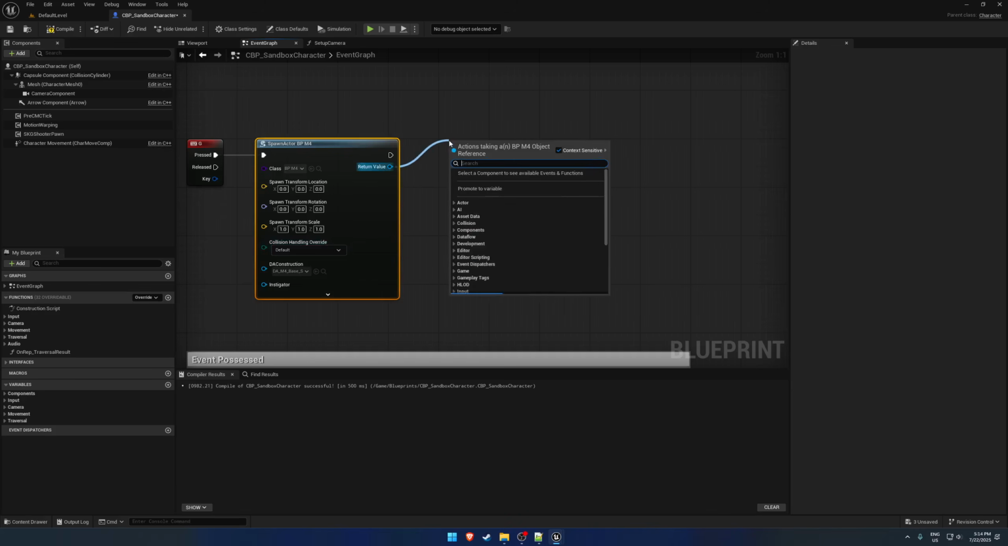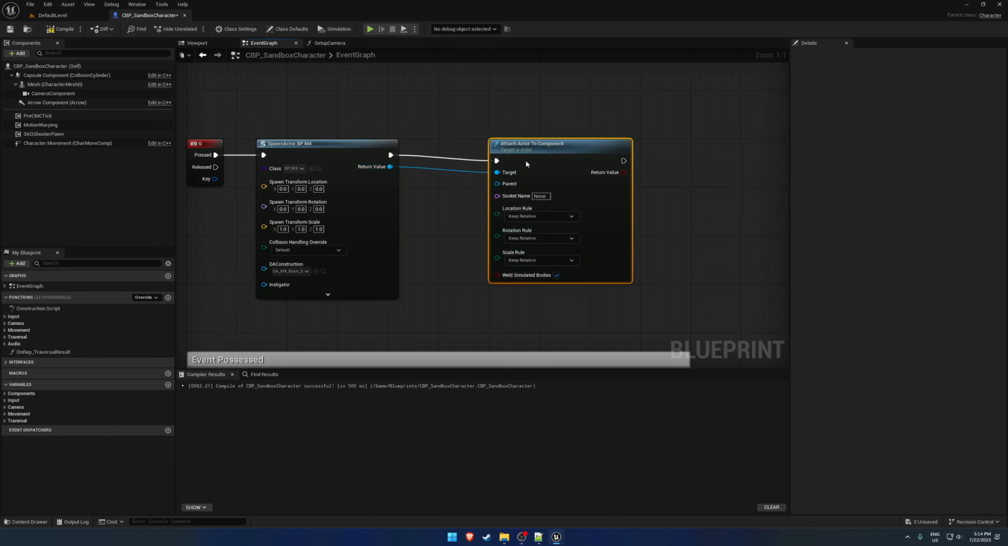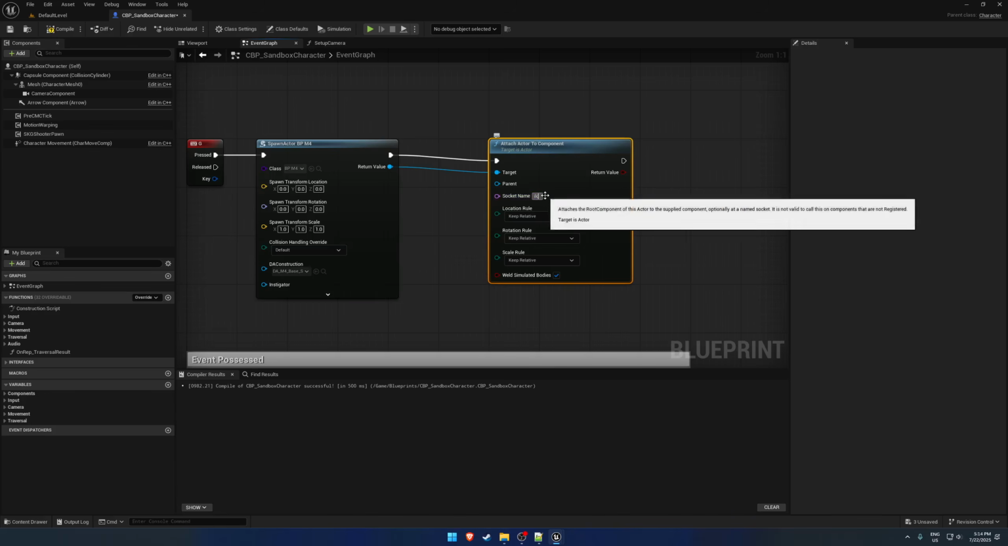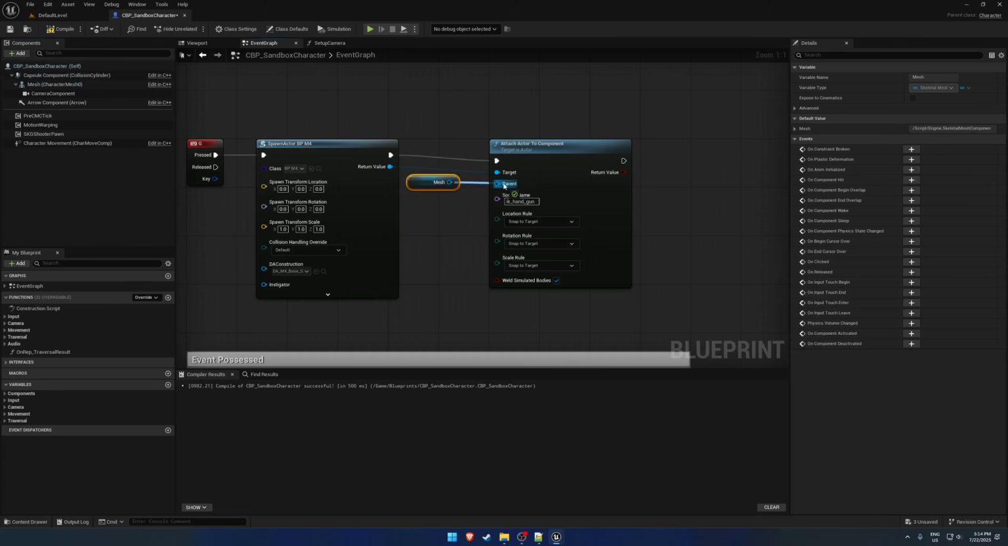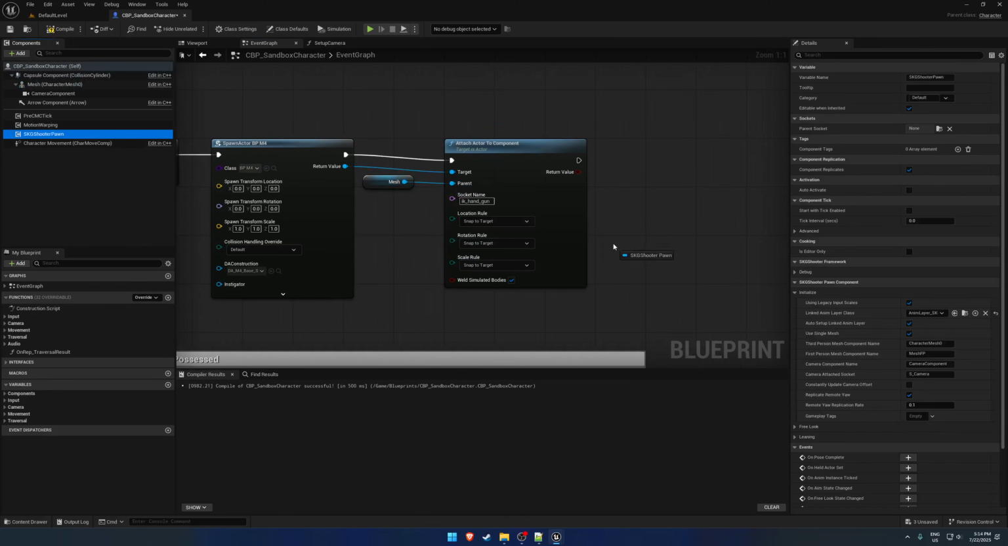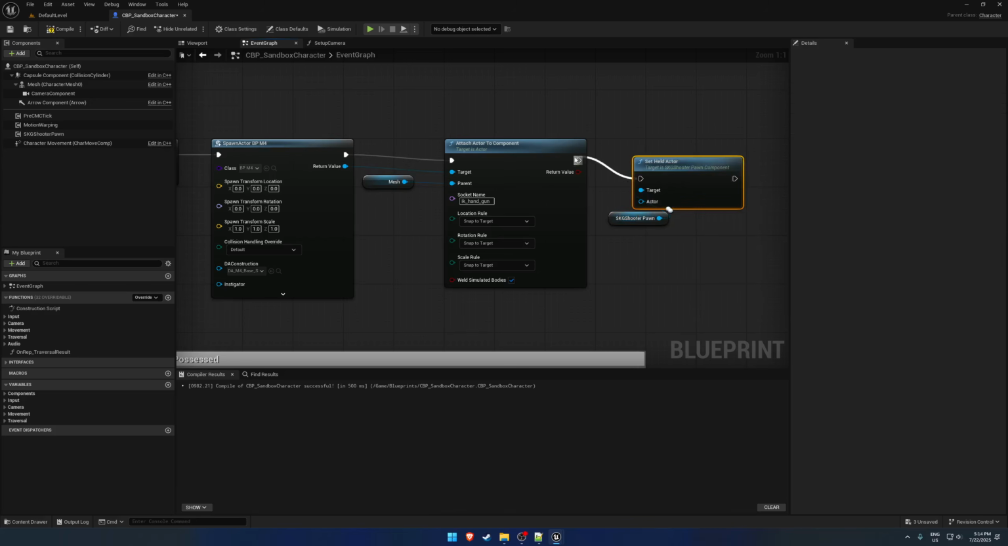And we're going to go ahead and attach actor to component, socket being IK hand gun, location, rotation, and scale are all going to be snap, and the parent will be the mesh. Lastly, let's go ahead, grab the shooter pawn component, set the held actor to be that M4.